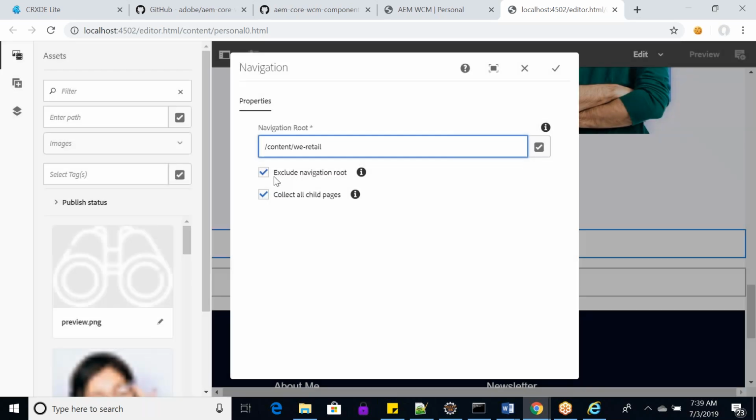Select. Now they are giving some features, like if you want to exclude the parent node and make the navigation only for the sub pages, then you can exclude this navigation route. If you want to collect all the child pages of certain levels, like 2 levels, 3 levels or 4 levels, you can use this checkbox. If you uncheck it, then you have to just define what the structured depth would be, like 1 level page or 2 level page. The level of page means this one.